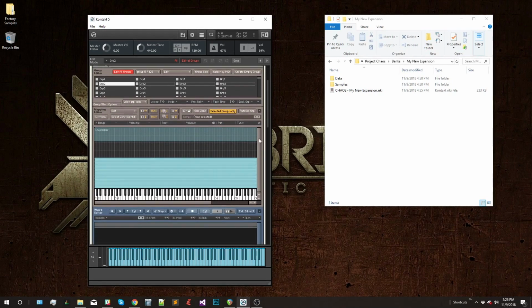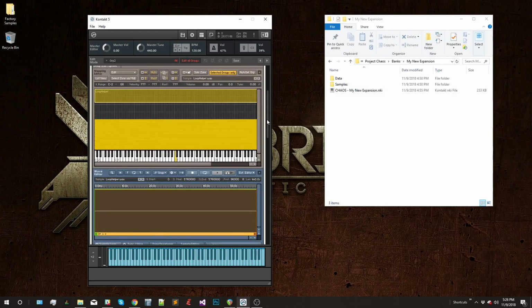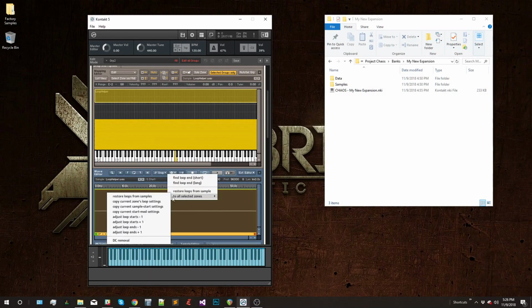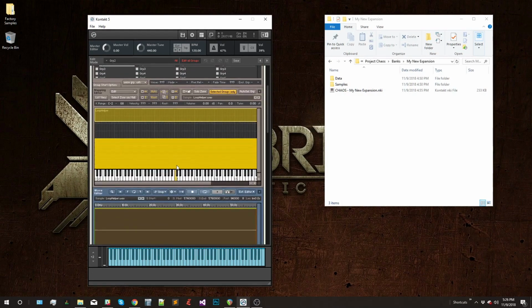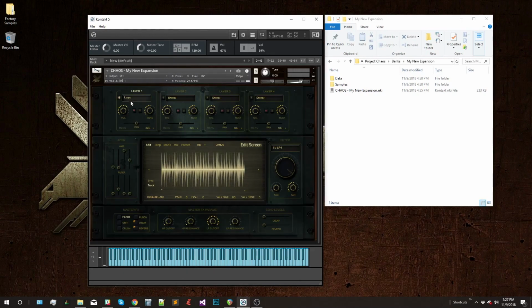And then down here in the mapping editor, go ahead and click and drag to select all of these zones. Once you have all of those zones selected, hold Shift and select this one called Loop Helper. So if you've done that correctly, you should see that all of these are selected, but the Loop Helper zone has the yellow ring around it. So then what you want to do is go to this little gear right here in the wave editor and go down to all selected zones and select Copy Current Zone's Loop Settings. Click OK. And once you've done that, all of your samples in this category should be looped.